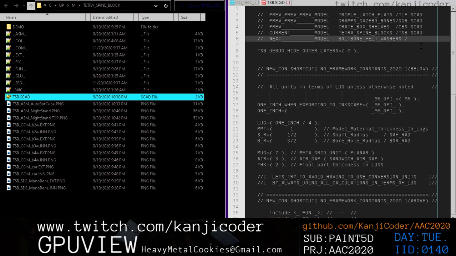So yeah, we're going to call this BFW. So BFW.scad. That's the SCAD file we're going to use here to create this file. And anime for some reason.